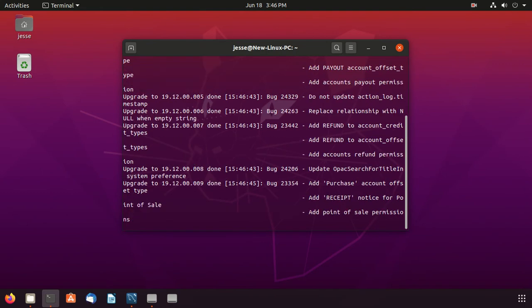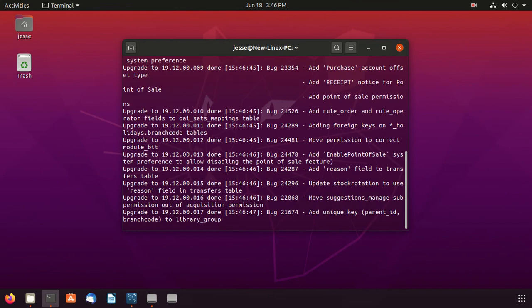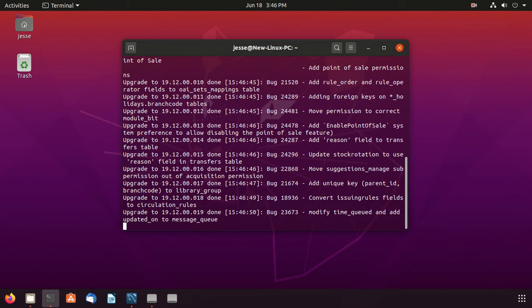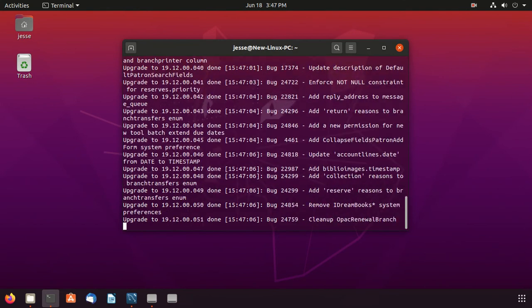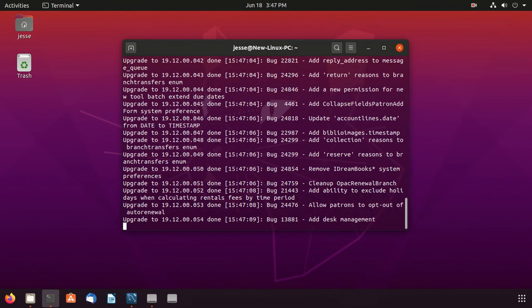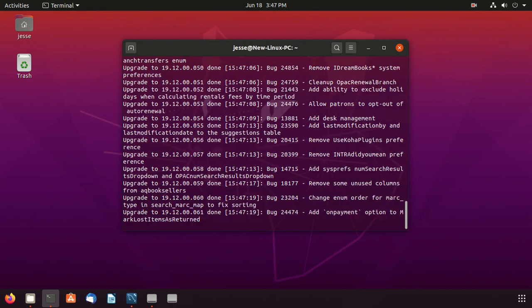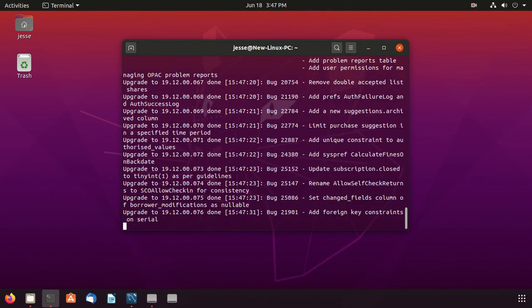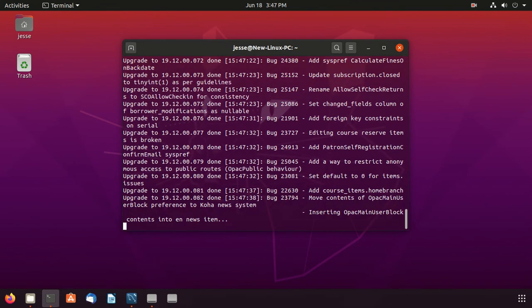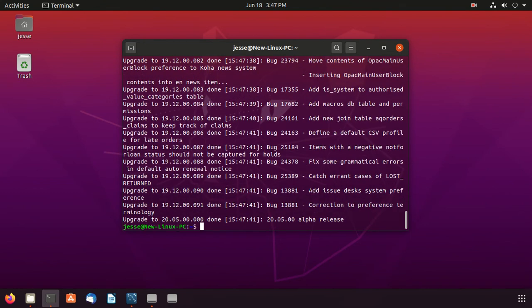This command will wipe out the old and obsolete table fields from the database, which are not required by this version of Koha, which is installed on this server. But for more details, you can check out my previous video, a link to which is appearing on the right top corner now. It takes some time, but it is worth it. So let's wait. Good. So you can see the database is upgraded from 19.12 to 20.05.